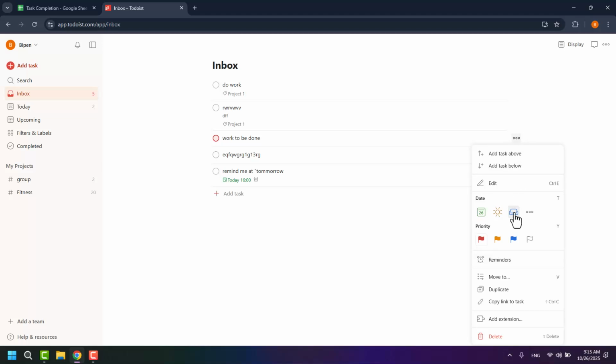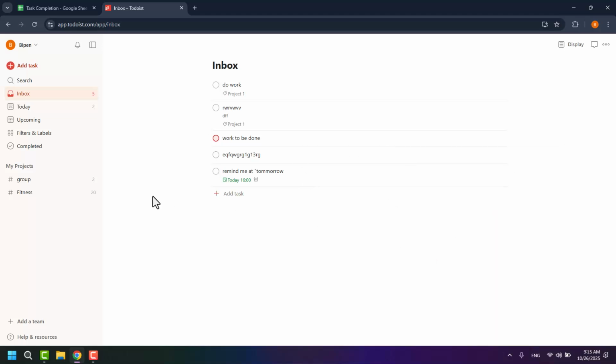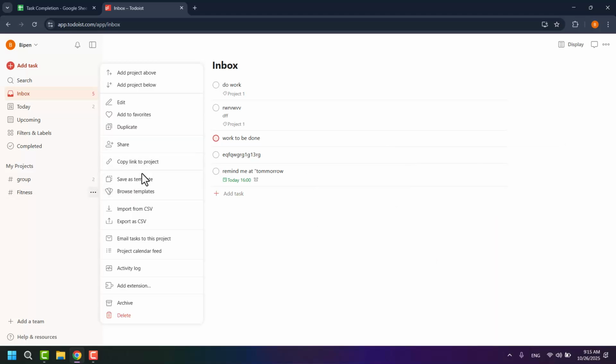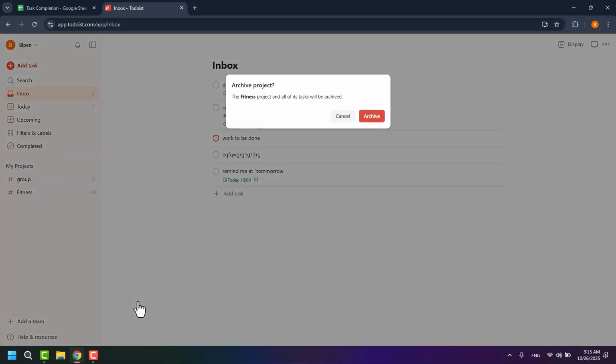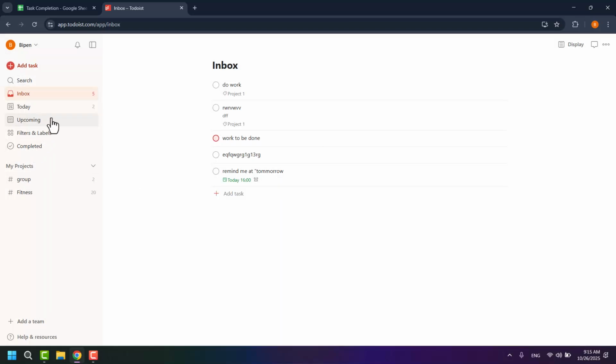What I can do is tap on the three dots here, and down below I'll get the option to delete and such, right? Now, if you have a particular project, you can tap on the three dots and you'll get the option to archive. So you can archive it this way if you have created a project. However, if you have it within the completed tasks, what you can do is to archive it.